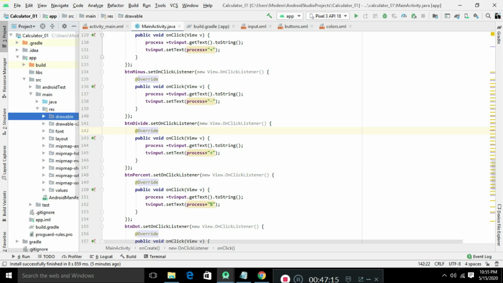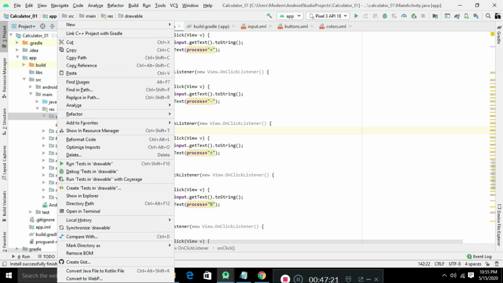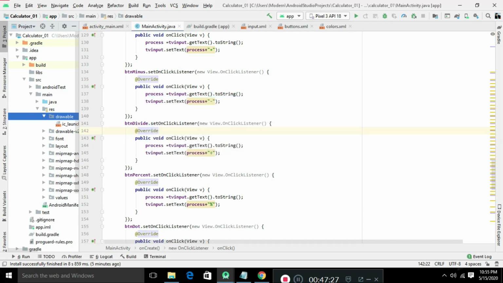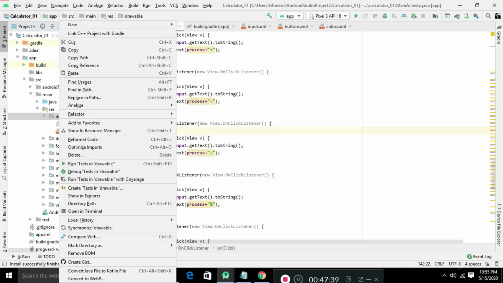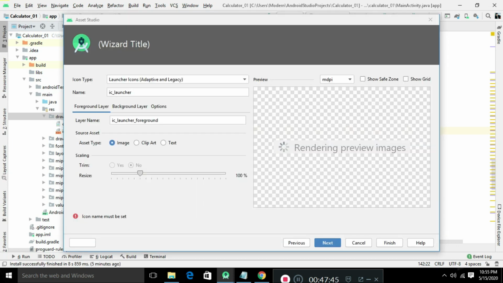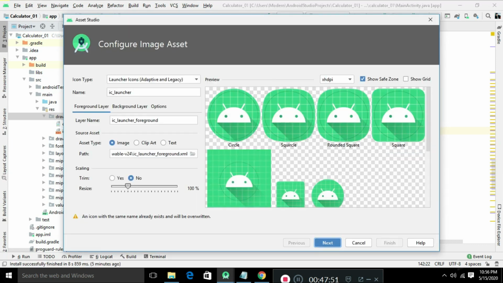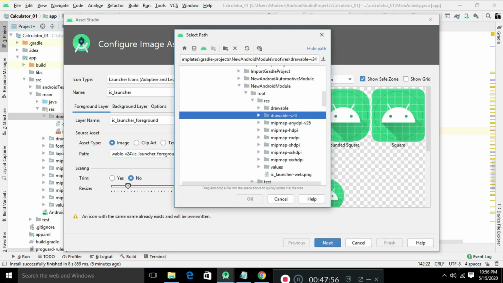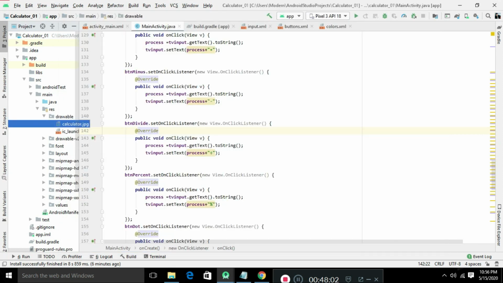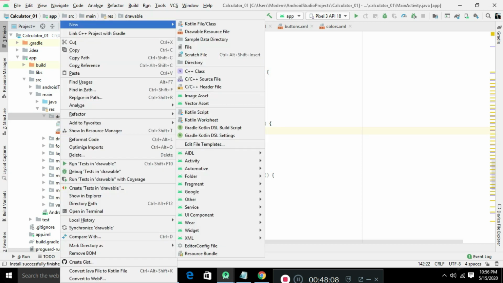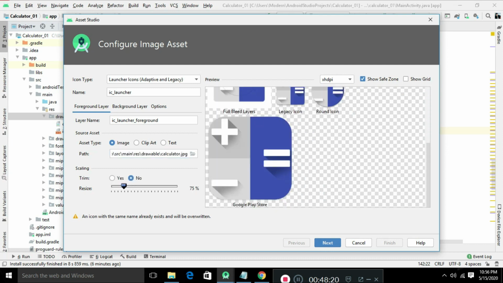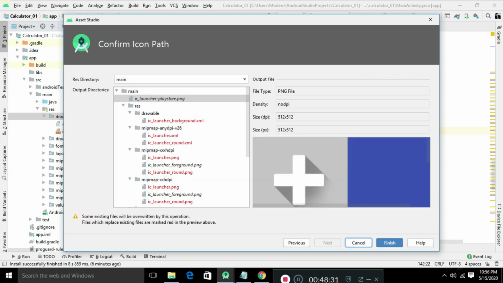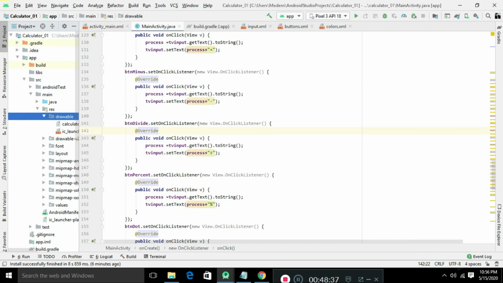A pop-up window opens. Click on OK. Then right click on drawable, New, Image Asset. One pop-up window is open, Android Studio Configure Image Asset. To clear the previous path, copy your image file path by right clicking and copying the path, then right click on drawable, New, Image Asset. Paste the image file path in Path. It is successfully pasted. Then fix the configuration. Then click Next. Then click Finish. It is successful.